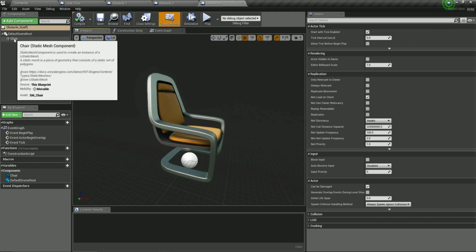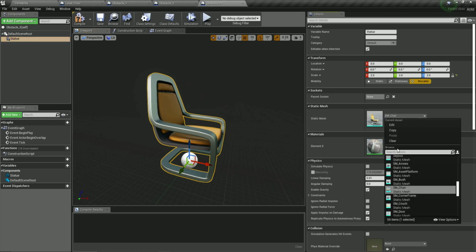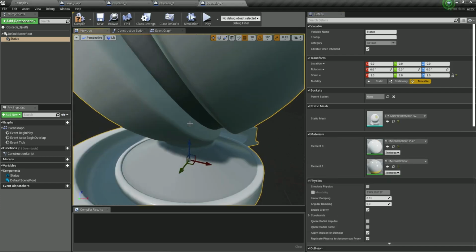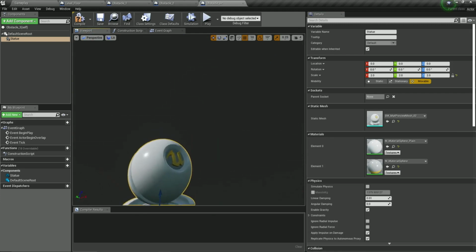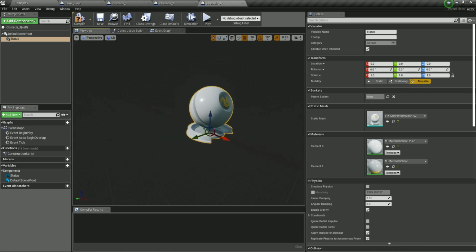Let's go over here. Instead of calling it the chair, I'm going to call it statue, like this. And here for the static mesh, I'm going to change it from the chair, and I'm going to filter for matte preview. Yeah, this is what I want. For this, I am going to go back here for the statue and set the scale to 1 for all 3 axes, because this is large on its own already. Save and compile.